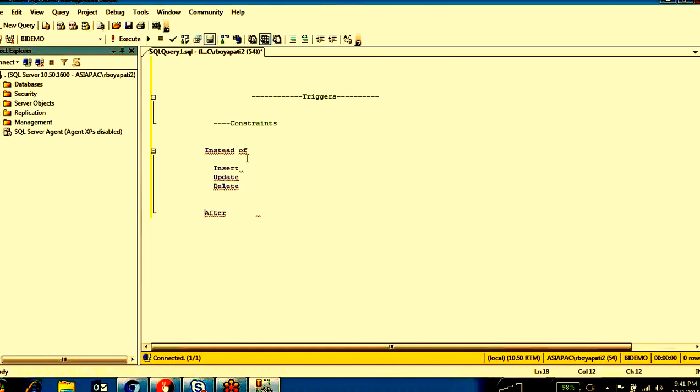Instead of means before you insert the data. You are trying to insert the data, but that operation is not committed, it is not inserted. Before it inserts the data into the particular table, it will execute this trigger. If you come to the after trigger, you try to insert the data, it's committed and inserted into the target table. After that it will execute whatever trigger you have written, right?